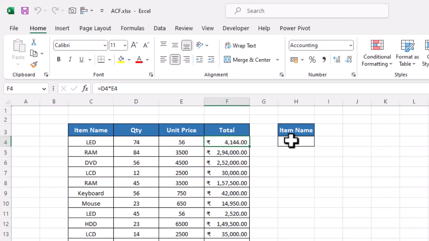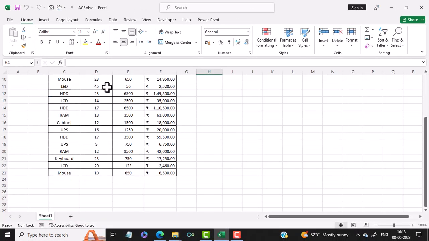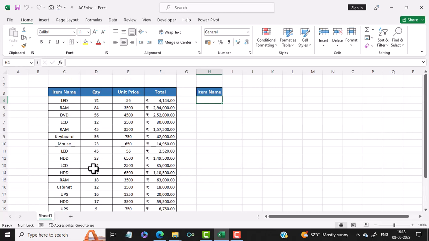Now what I want to achieve is that over here in the item name, I want to create a drop down, and that drop down should allow me to select any of the item names from here. Now whatever item name I select over here, it should show me in green color in this range. This is what I want to achieve. So let us see how to proceed with the same.